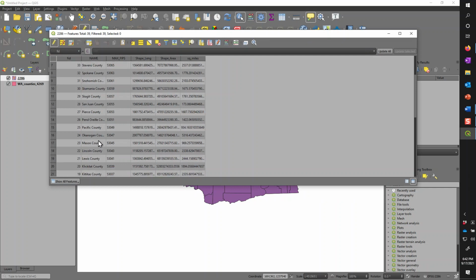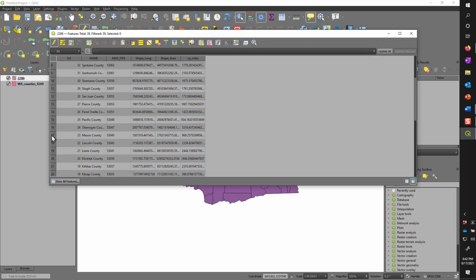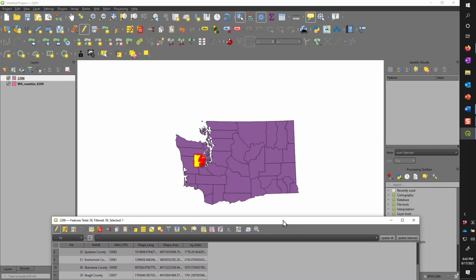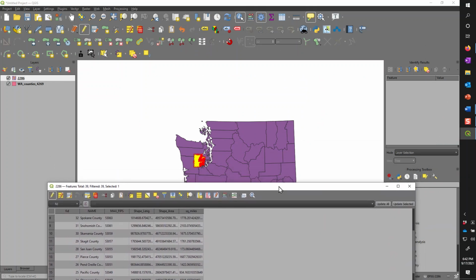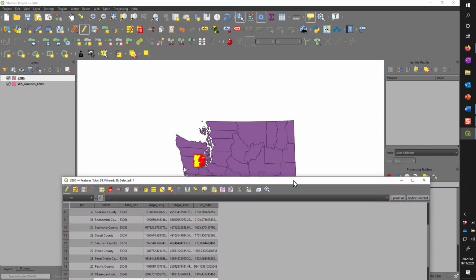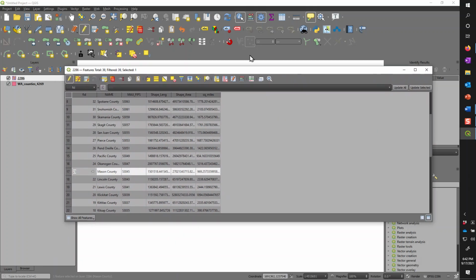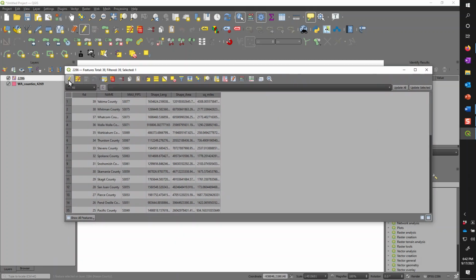Or you could select, go to your attribute table, and this very first column, if you select this number on the left-hand side, it will highlight the row of that feature, and then it also highlights it on the map. See how there's red X's all over it? That means my attribute table is being edited. So I will save my edits and stop.